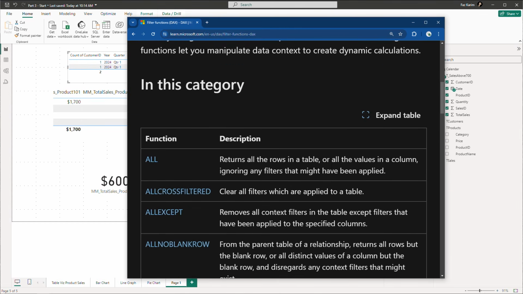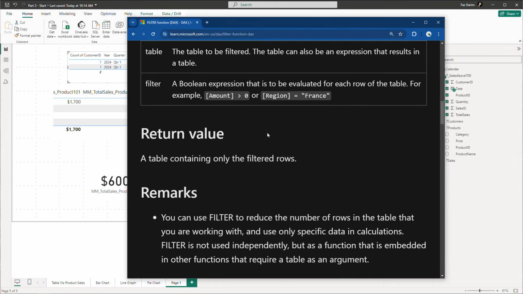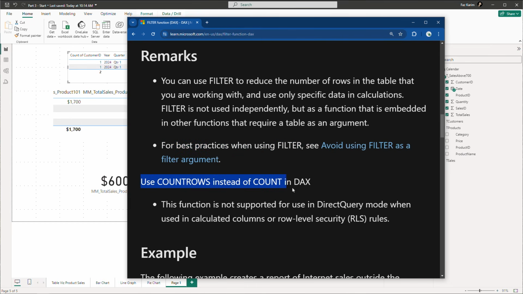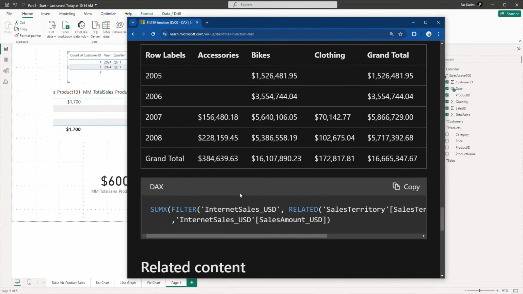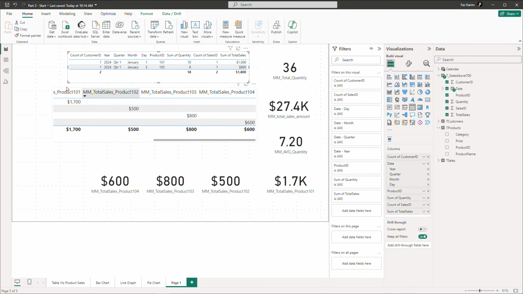So if I go over to these support pages here, I can always read about the filter function, a Boolean expression. You can use the filter function to reduce a number of rows in a table that you are working with. It's usually used as a function that's embedded into an argument. Avoid using filter as the filter argument. Use count rows instead of count index. And we have various examples for the filter function here if we need it. Go ahead and try out the filter function.